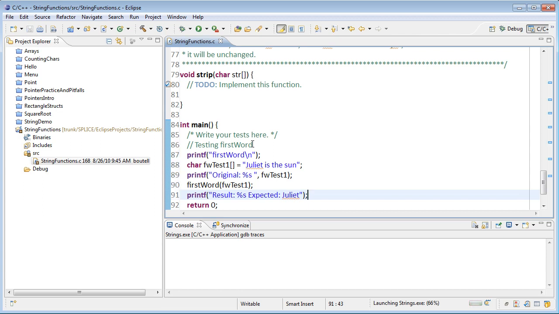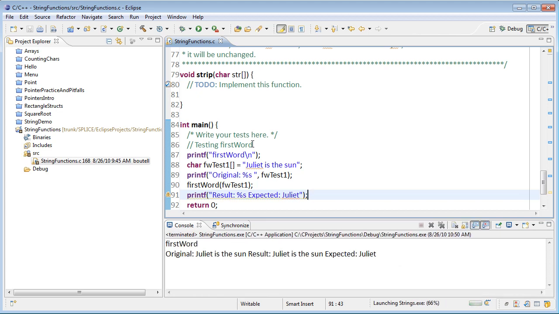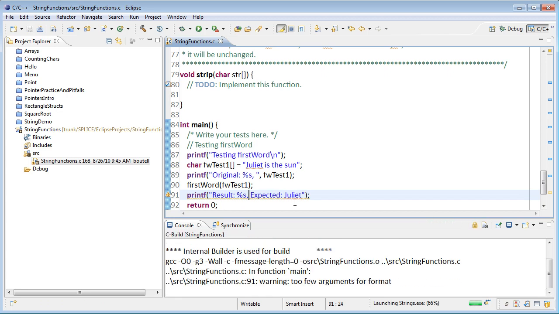I'm going to save that and hit Control F11 to compile and run it. And so we've got that we're in first word, and we've got the original, and the result's actually the same, and expected is Juliet. A few things I don't like about that. I think I'm going to add in line 87 that I'm testing first word, and I probably better put some punctuation in here. So after original and %s in line 89, I'll put in a comma, and I'm going to put in a comma after the result string here as well. And I'll go ahead and Control F11 to run that again.